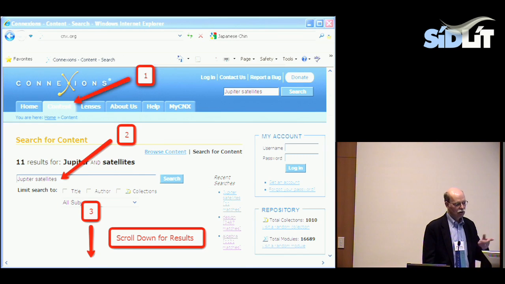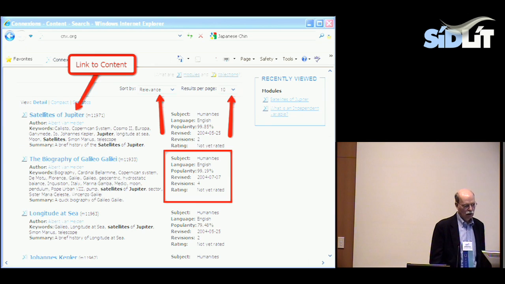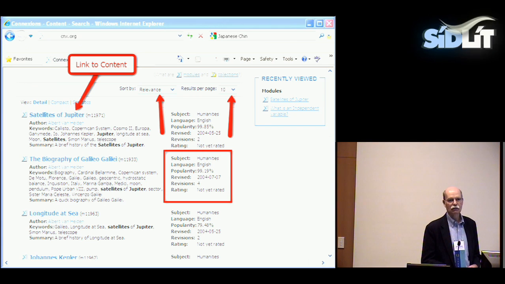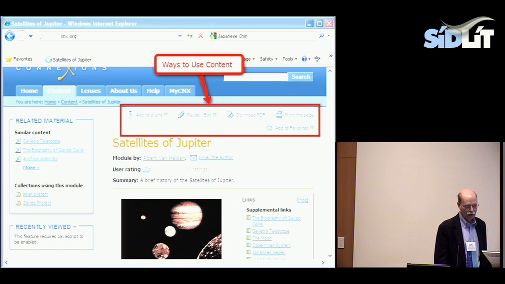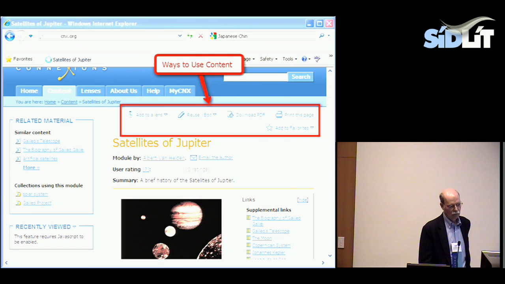It's a 3-step process to find material. You simply select the content tab at the top. You type in, in this case I put in Jupiter satellites, and then you scroll down for the results. Assuming there's material meeting that criteria, you'll have a list. You simply click on the link, and you can then go to that content. And it tells you on the screen exactly how you can use that content.